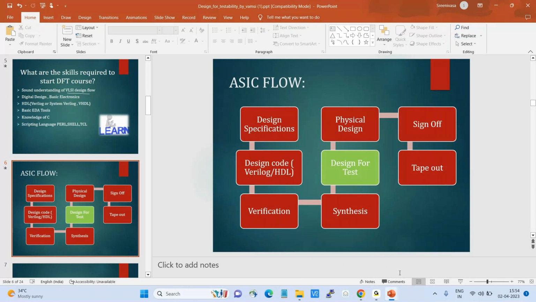The ASIC flow. The design specification, the design code, verification, synthesis, and DFT implementation come into a single category called implementation. Phase one, you can consider. The second phase is the physical design, in which people do the layout of the chip, and then finally the sign off, where the timing analysis and some validations will also be done. Finally, we give the tape out. Tape out is not a term. Tape out is nothing but handing off the database to the manufacturing unit to start the manufacturing of the chip.